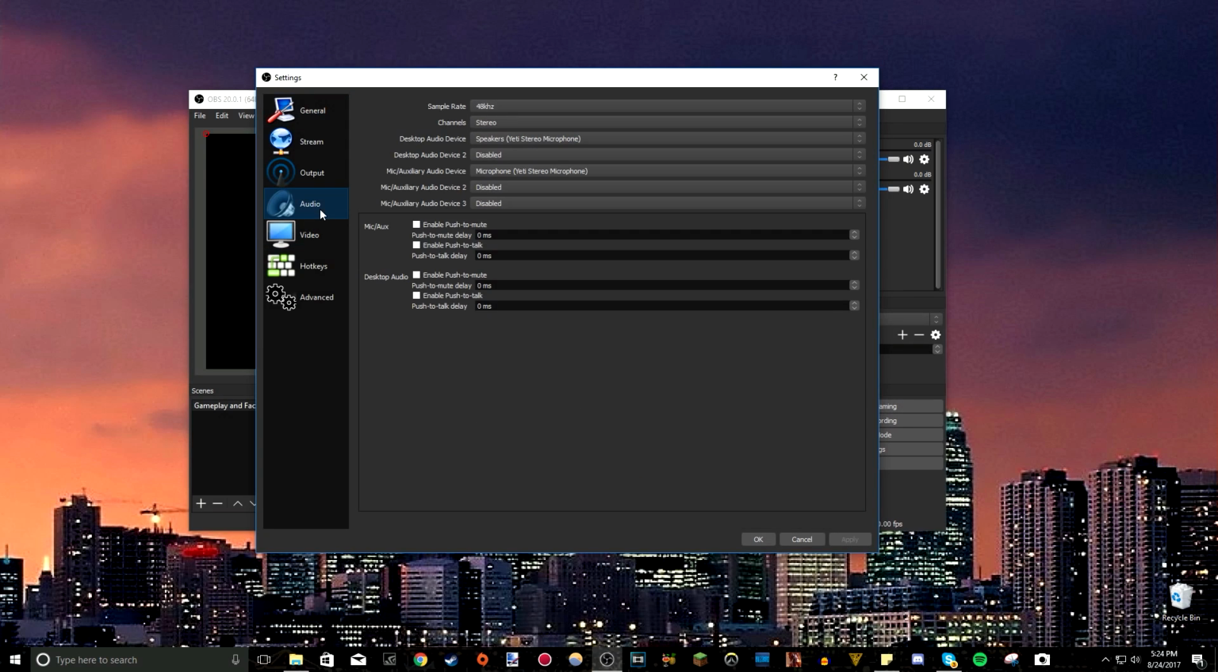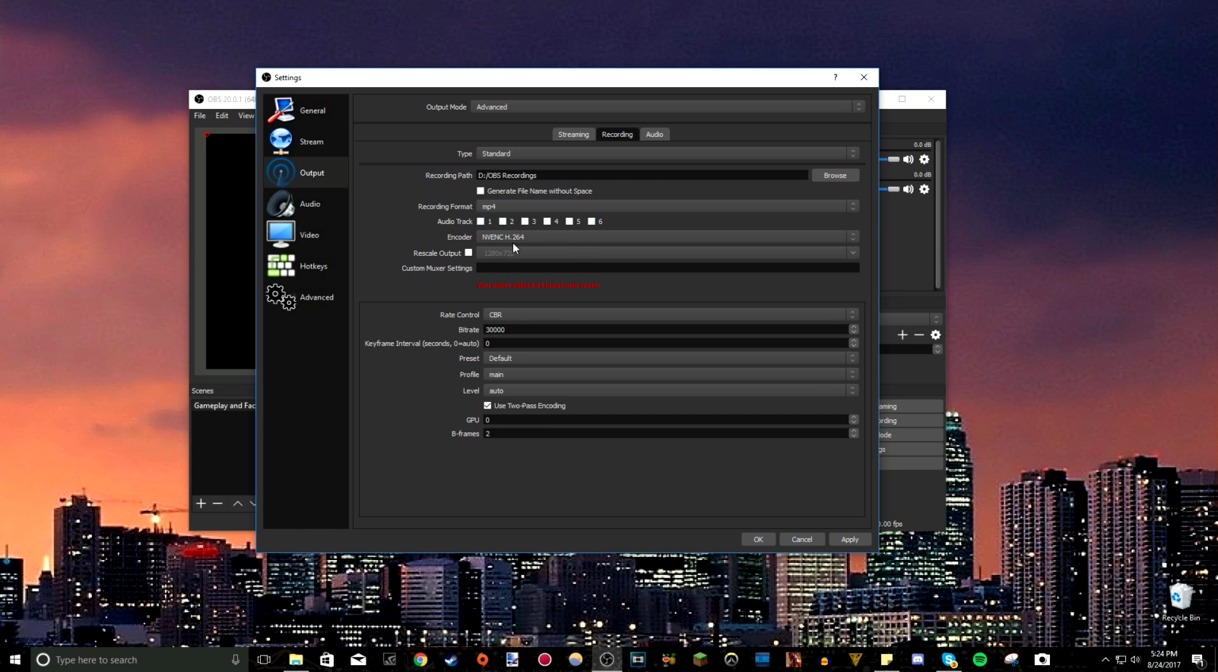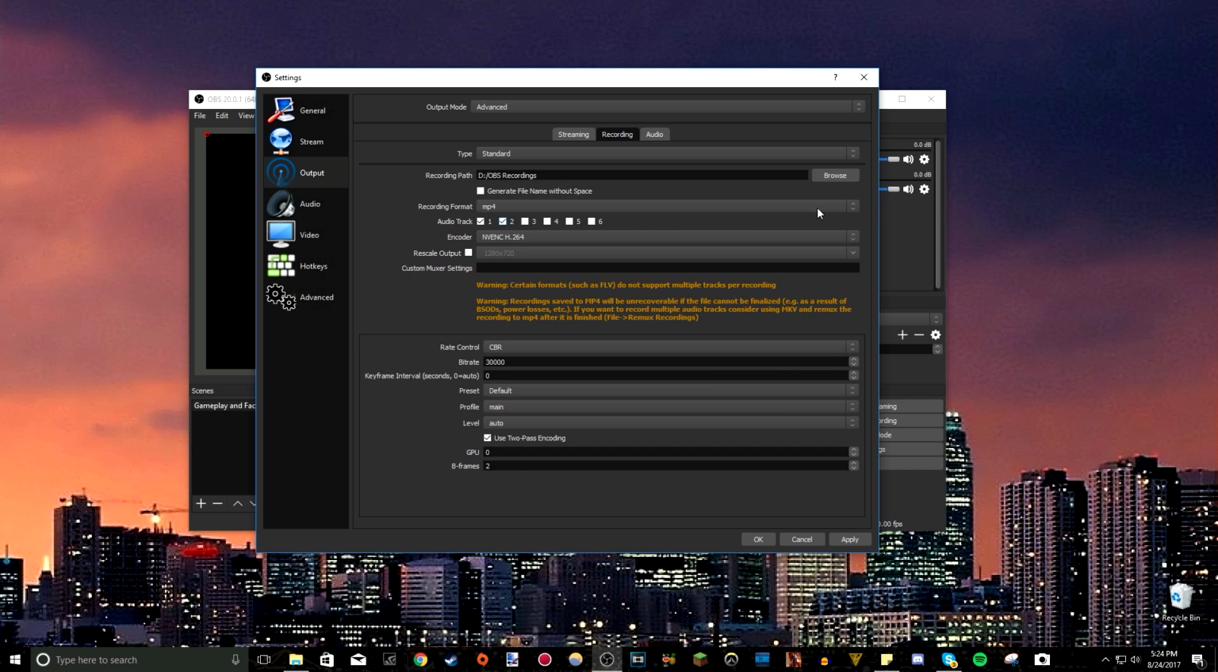So now you go to output, recording, and make sure 2 audio tracks are selected. If you uncheck any of them, you need to have at least 1 track, as I said there. So make sure you're doing 1 and 2, because we have mic and desktop. So now that is how to separate the audio tracks.